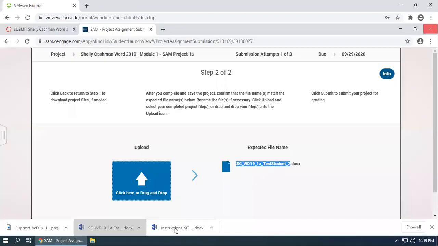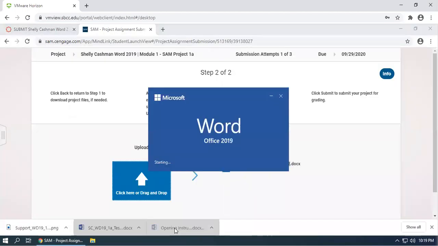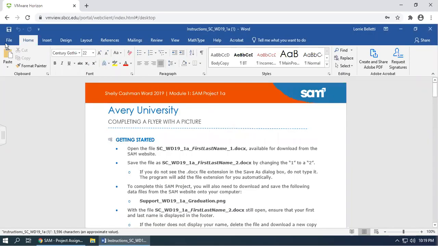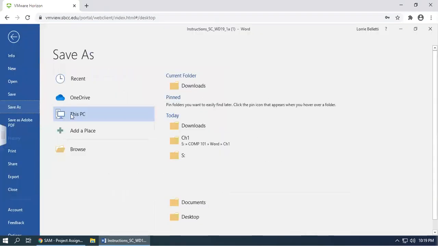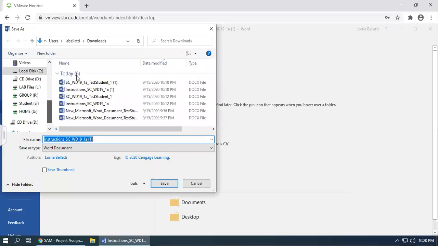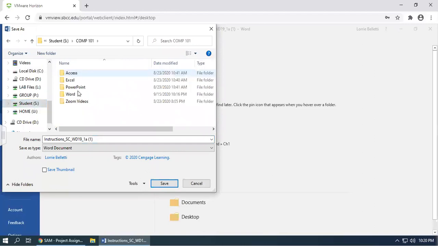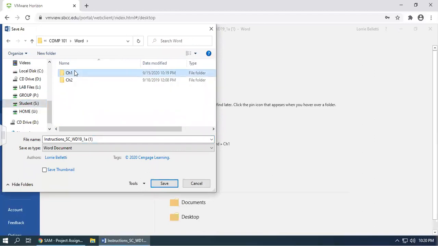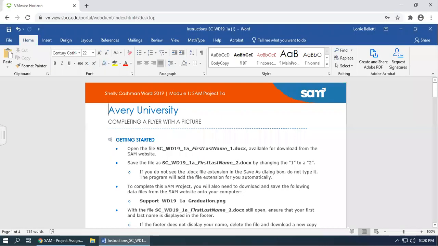We're going to save the instructions file, so we're going to click on that. We're going to click File, Save As, this PC. Go down to the S drive, click the S drive, click Comp 101, click Word, Chapter 1, and then we're going to save. So you don't need to change that. I have a 1 after this because I've been downloading these files already. But it doesn't matter what it says for instructions, just click Save. Okay, so we're going to go ahead and click Close Word again.